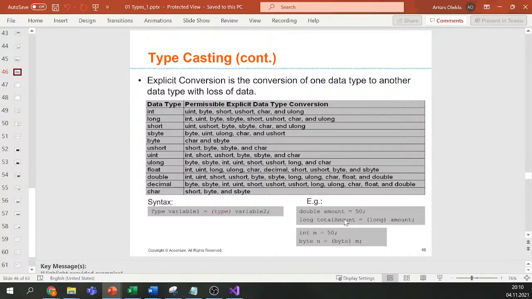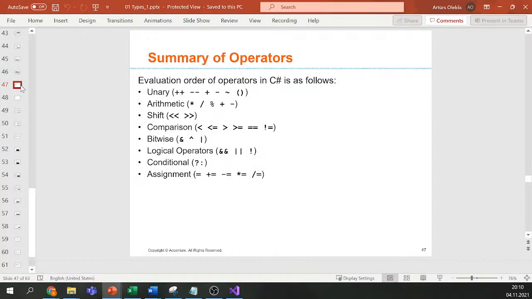So quite simple. We may have, say, double or long, and then we want to assign one value type to another variable, which has different type.